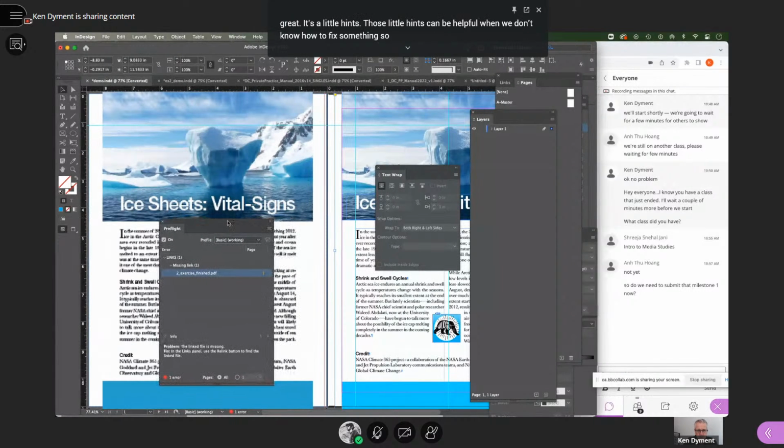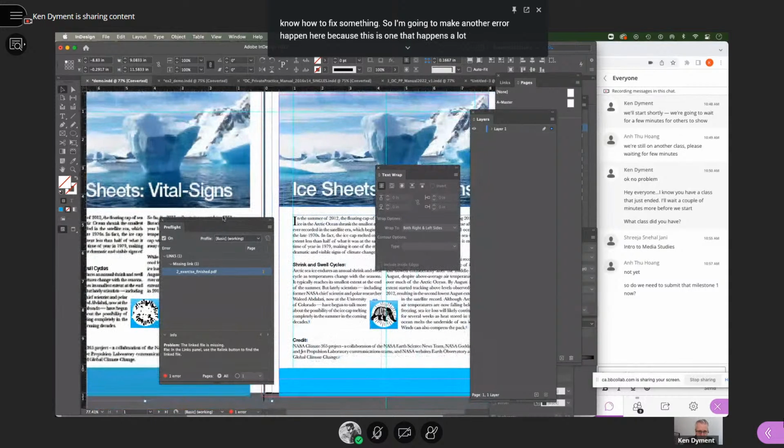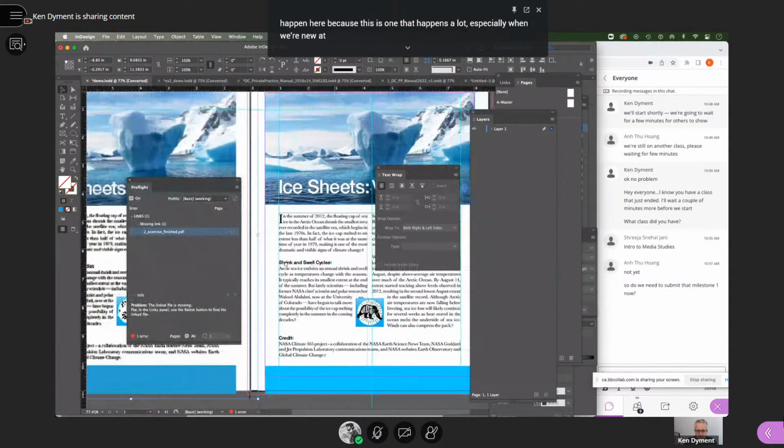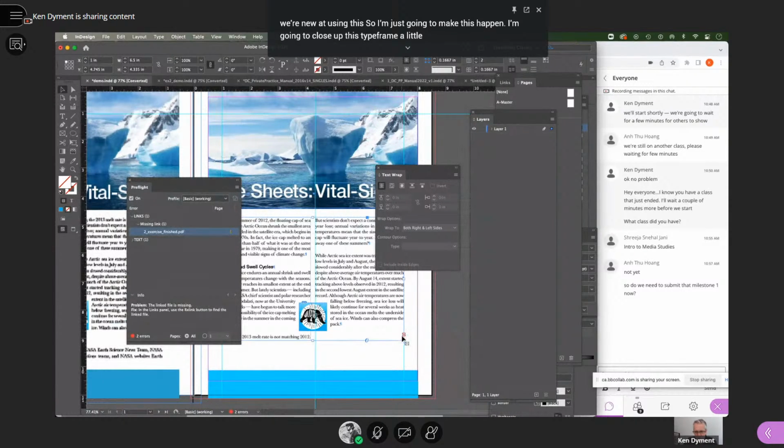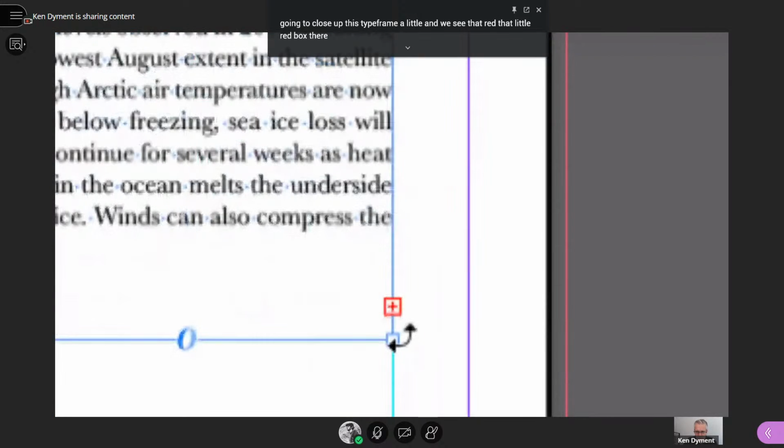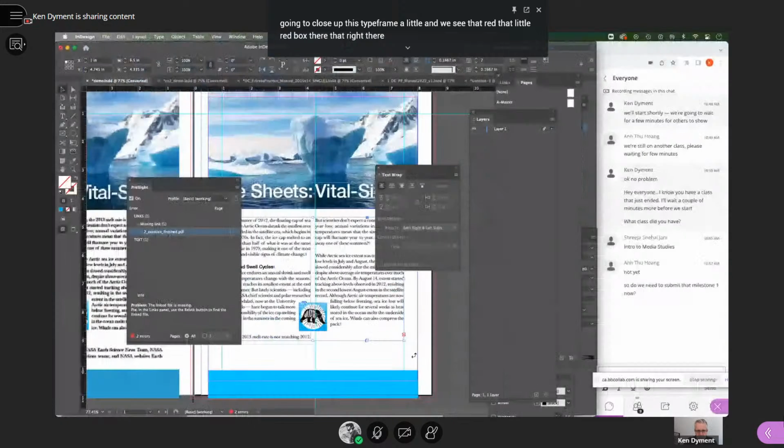So I'm going to make another error happen here because this is one that happens a lot, especially when we're new at using this. So I'm just going to make this happen. I'm going to close up this type frame a little. And we see that little red box right there. That means overset type. So that threw my second error. So if I go in, text, now this is the one you see the most.